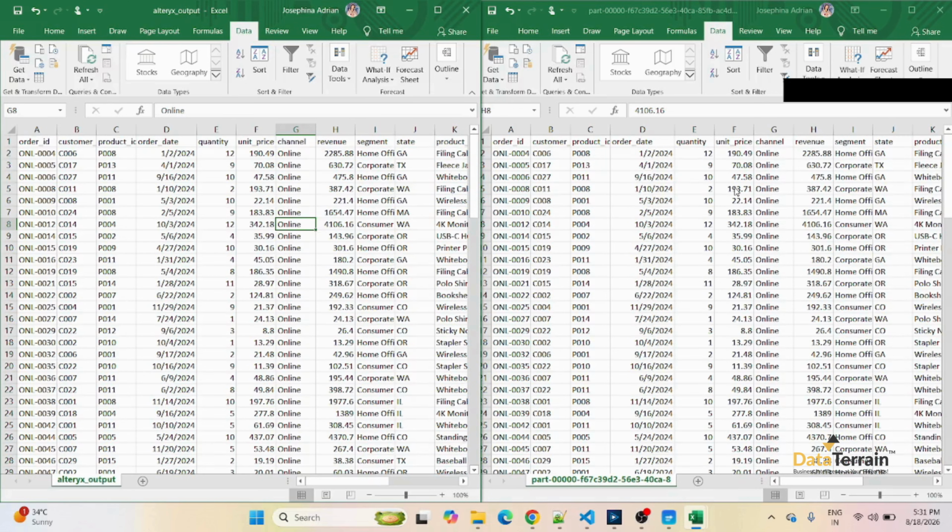So in a single click, the tool performs an automated migration of an Alteryx workflow to Azure Data Factory.